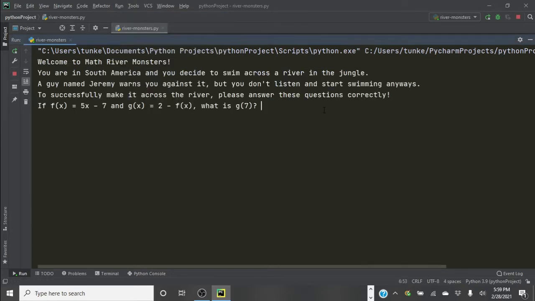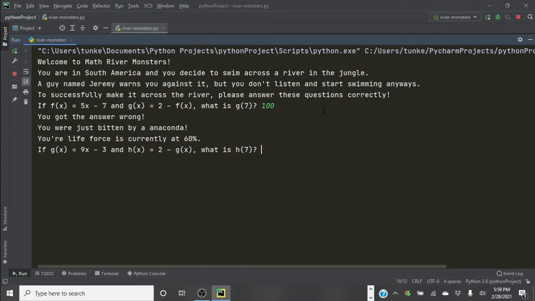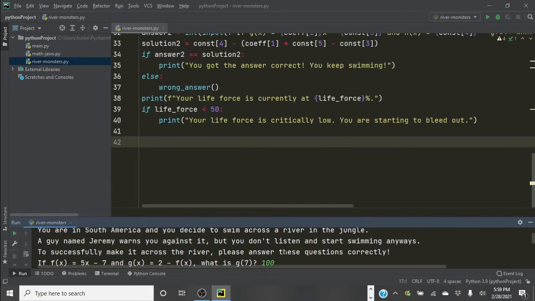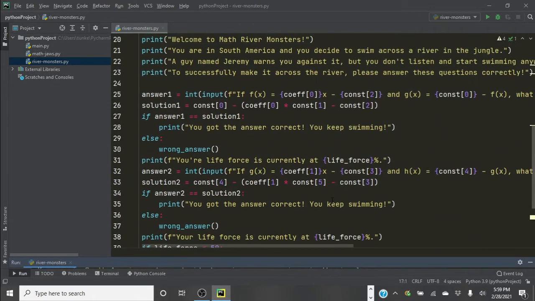Okay, so let's do 100. Down to 60%, 100. Down to 20%. Okay, now it says your life force is critically low. You are starting to bleed out. Okay. All right. Okay, so that's for the second question. So we're making progress on this game. It's pretty nice, pretty sweet game.